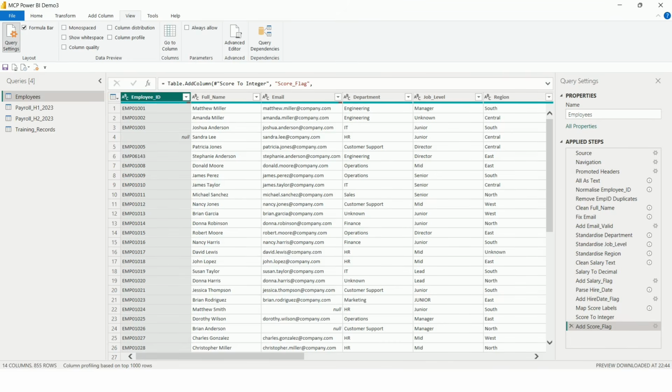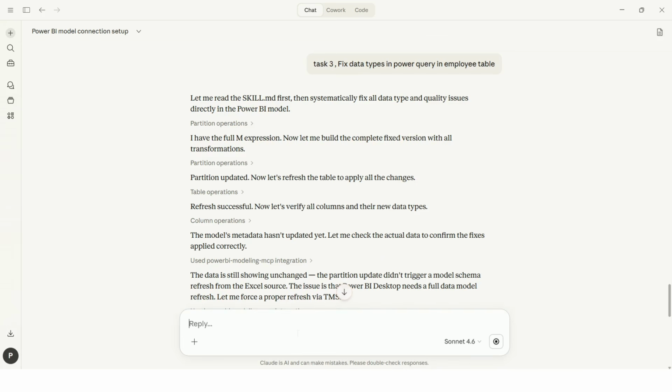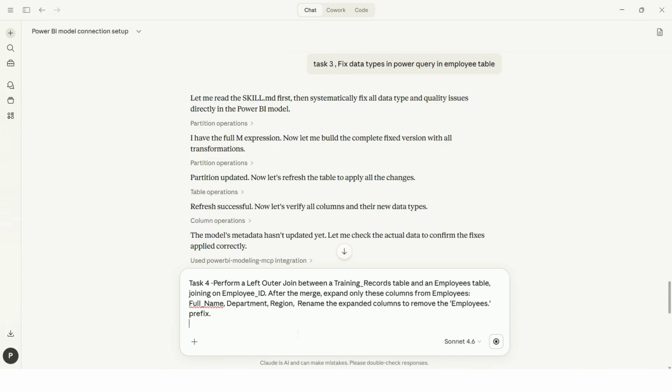Okay, we start with task 4. Task 4 is related to joins in Power Query. Here, perform a left outer join between the training record table and the employee table, joining on employee ID. After the merge, I need this many columns. That's what I have mentioned in the prompt.